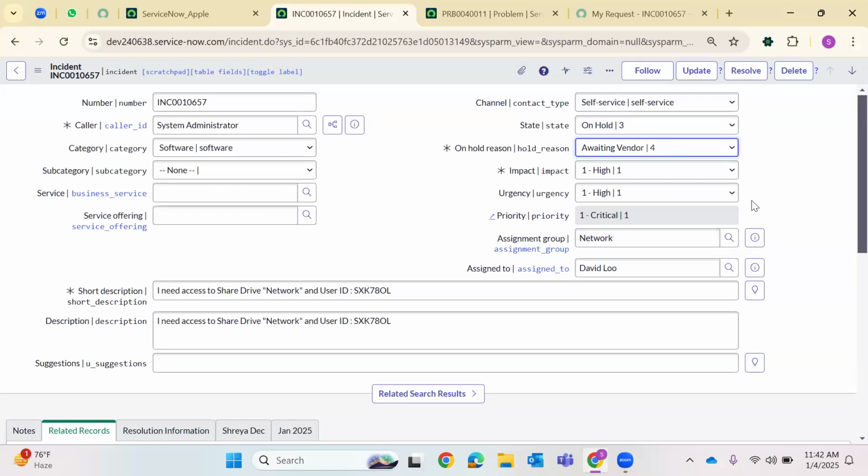If it is awaiting vendor, what is this awaiting vendor? The issue is not with us. The issue is with ServiceNow. That means ServiceNow is a product, or it is also called a vendor. So the ServiceNow team has to fix it. Then we will raise a HI case. So we have the ServiceNow portal, right? Even in real time, you will have a ServiceNow instance.